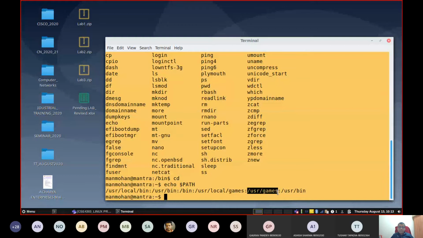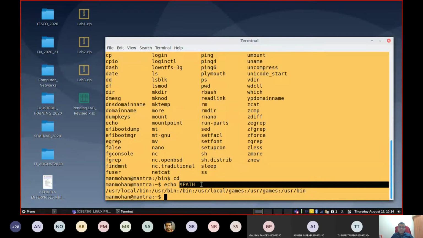This is where, when you say PATH, it is the set of locations where the operating system's terminal looks for executables. This content you can also edit. While discussing shell programs, we'll try to modify this PATH environment variable also.